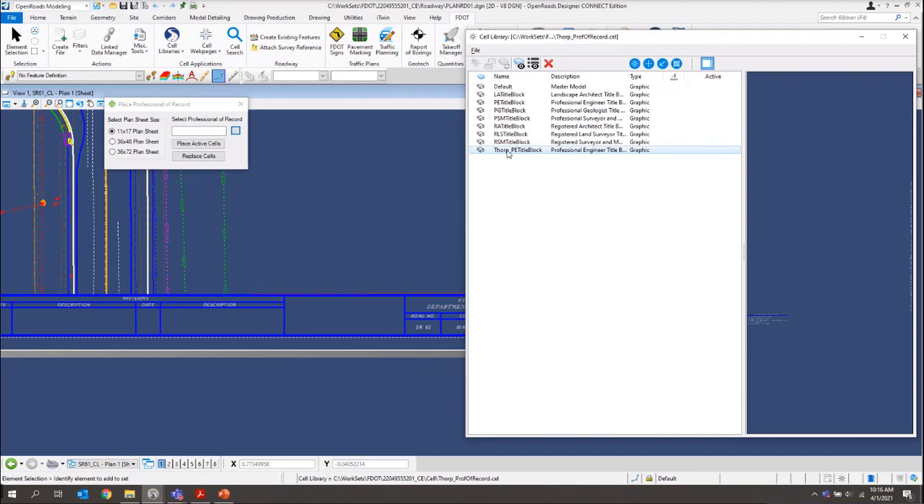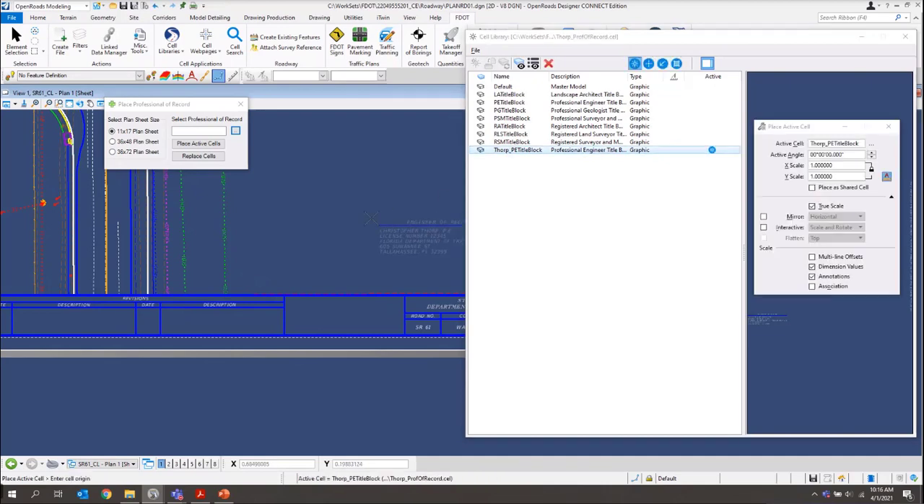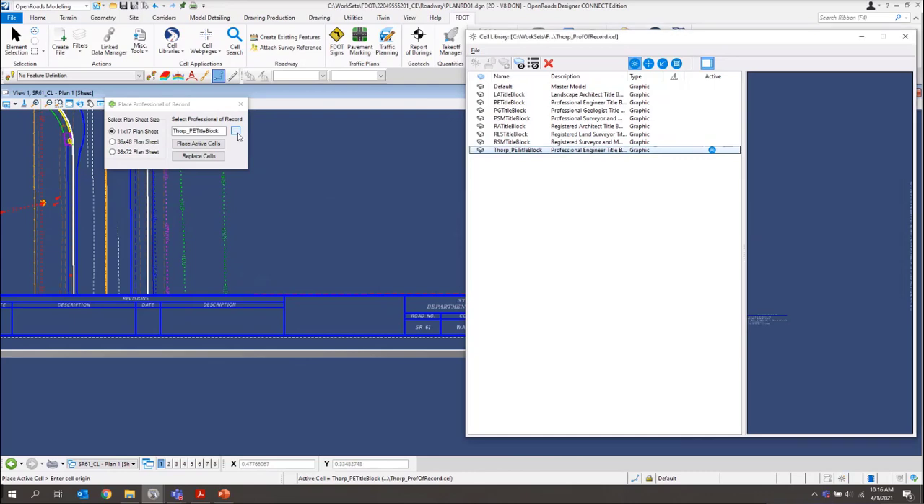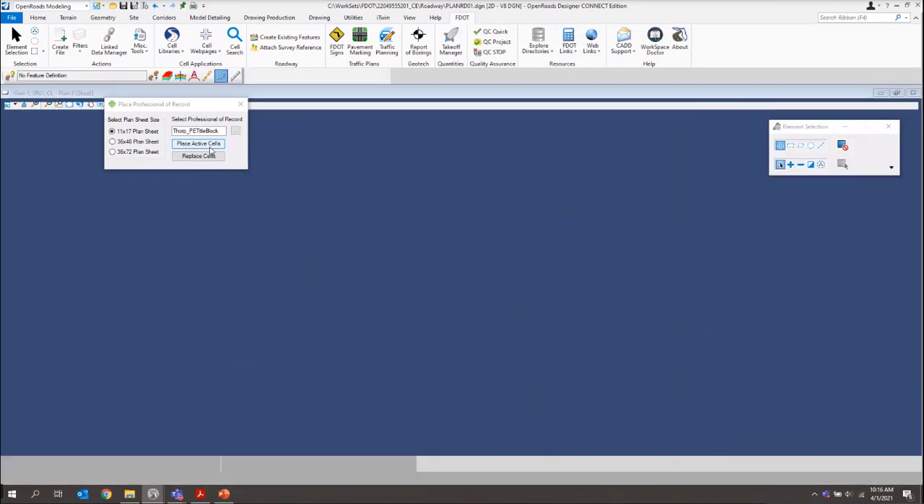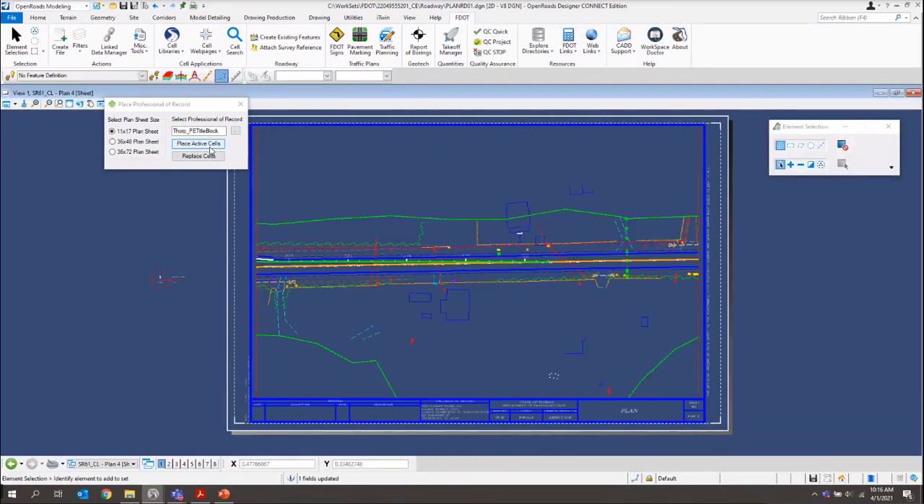Then I'm just going to double click to make it active. But we're not going to actually place it using this Place Active Cell tool. What we want to do is select our ellipse button again, and that's going to populate my active cell field in our tool here. Then I want to click on my Place Active Cells, and that's going to run through and place that cell onto every plan sheet in my file.